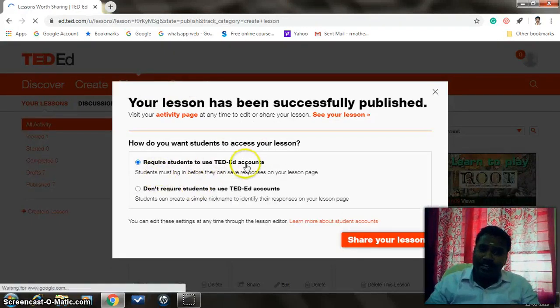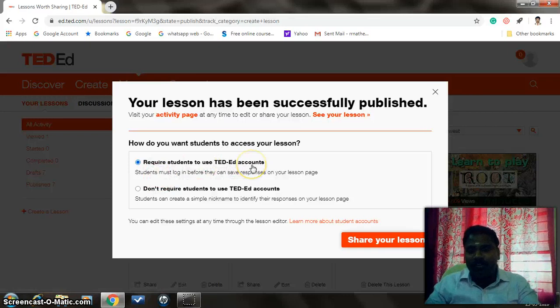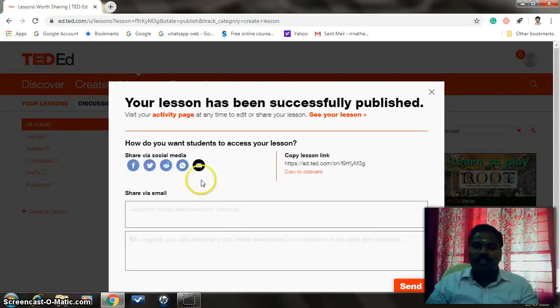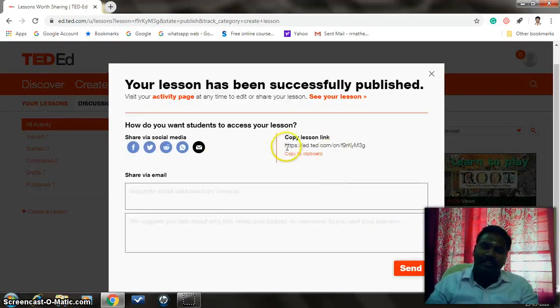Require students to use a TechData account. If you want your students to have this account, you can choose it. If students are not required to have an account, you can choose the second button and share your lesson. Once you click share your lesson, you will get a copy of the lesson link. For example, let me click to copy it to the clipboard, and I am going to send it. This link can be sent through any mode.